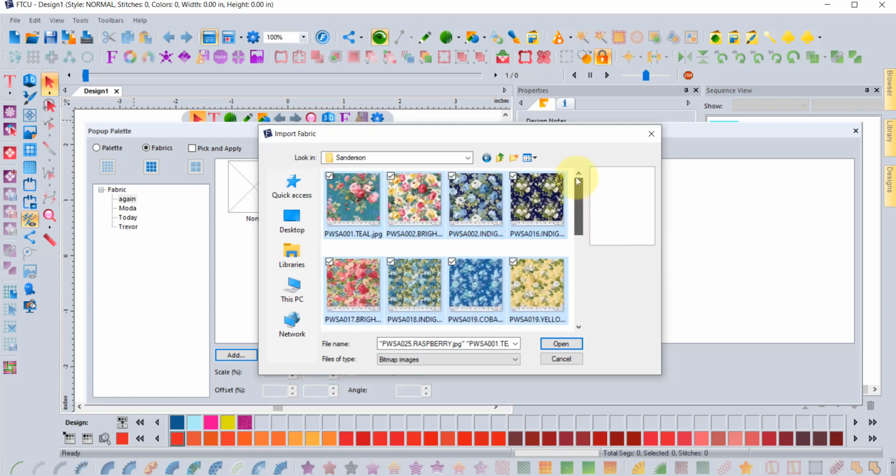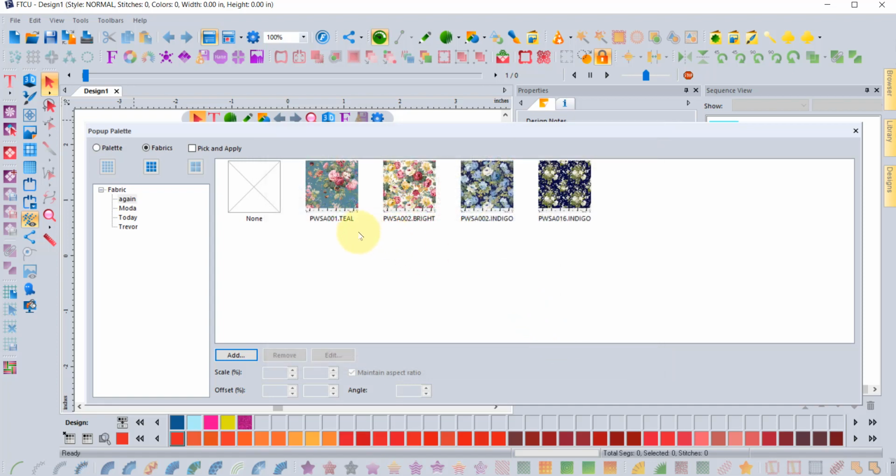So basically what I did was I clicked on here. Let's click on none. I clicked on one, hold down shift, click on 4. All right. So I'm going to add these 4, click open to my software. And now those fabrics are there.